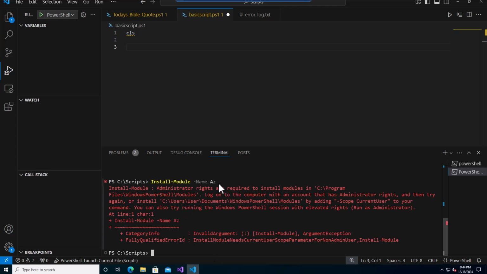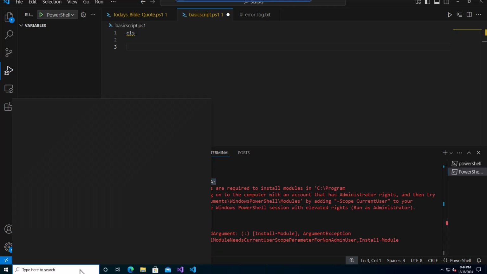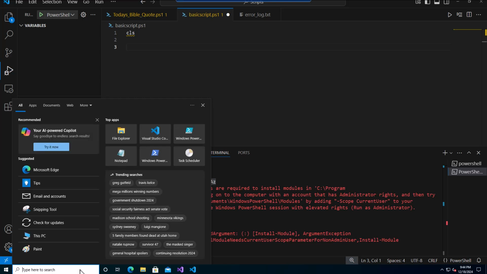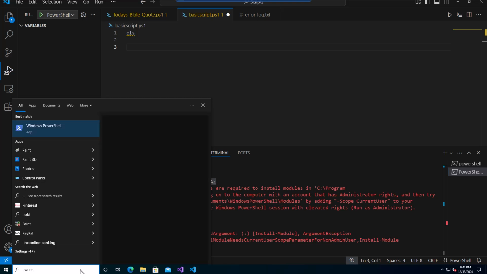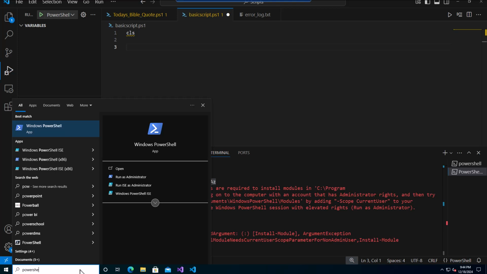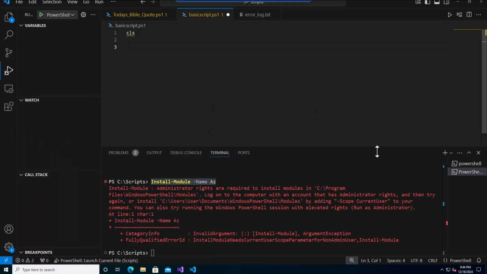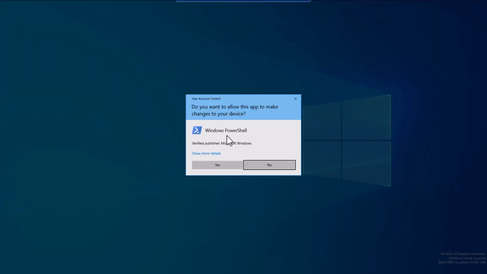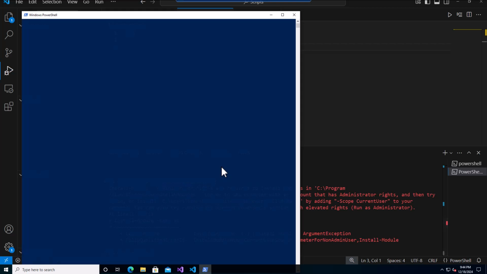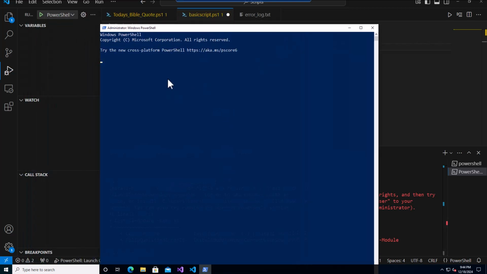Oh, I don't have administrative rights here. So let me open up the PowerShell window in administrative mode. Let me just type PowerShell, if I could spell. You have the option to run as administrator here, or you can right click on the icon and choose run as administrator. And this is on Windows. All right, so let's do install. Let's do it again. Install-Module.